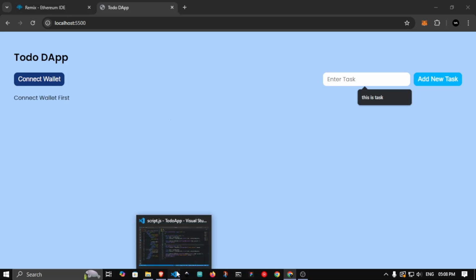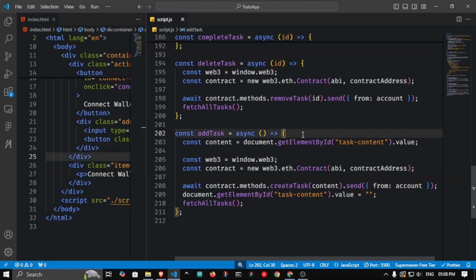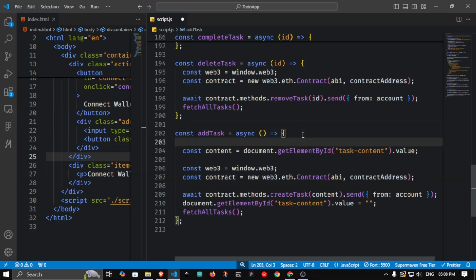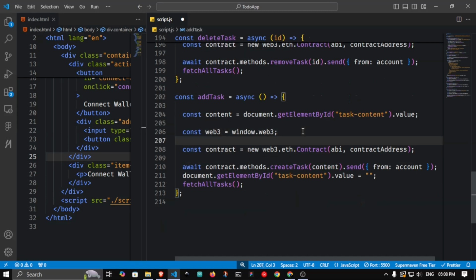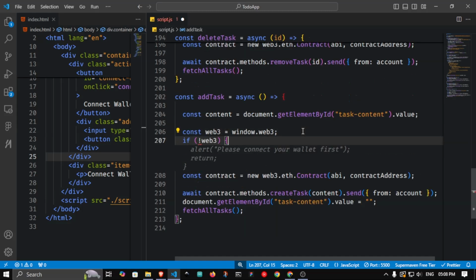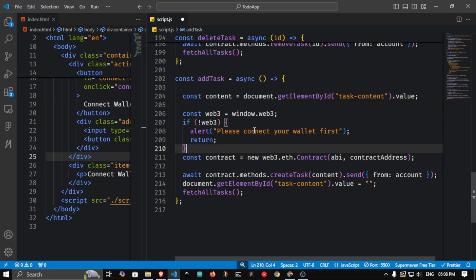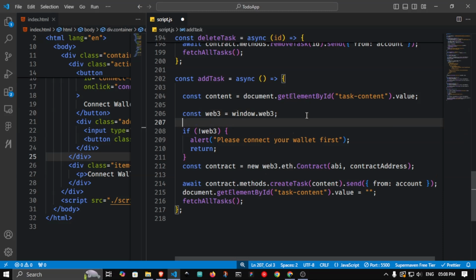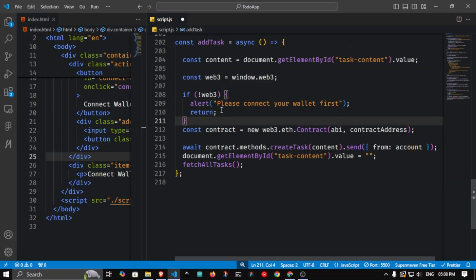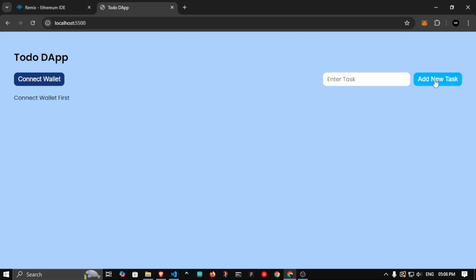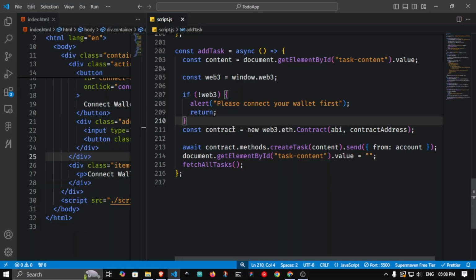So let's add a check here. If web3 is not present, how can we do that? Let's check for if not web3. Please connect your wallet first. You can type this, but my AI is suggesting it to me, so I'm accepting it. So just save this, come back here, and now if you click on add new task, it's alerted.